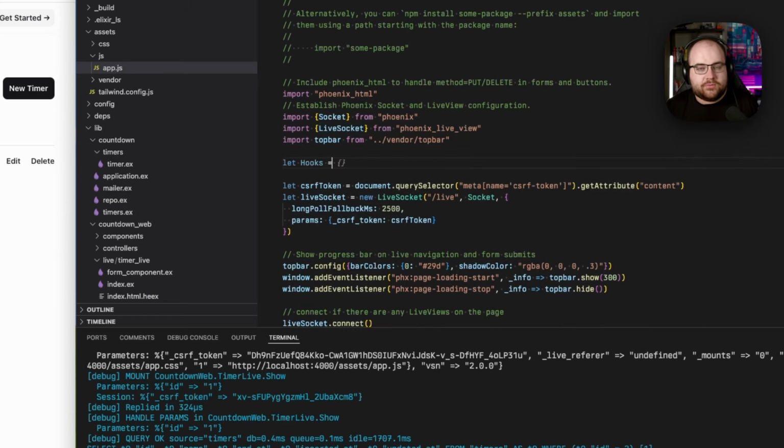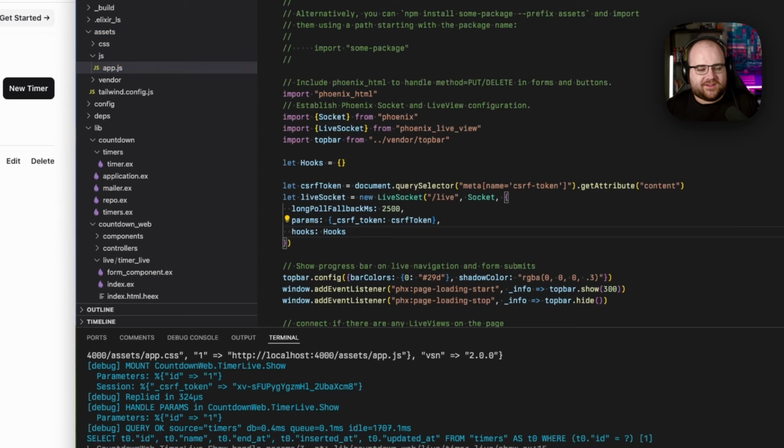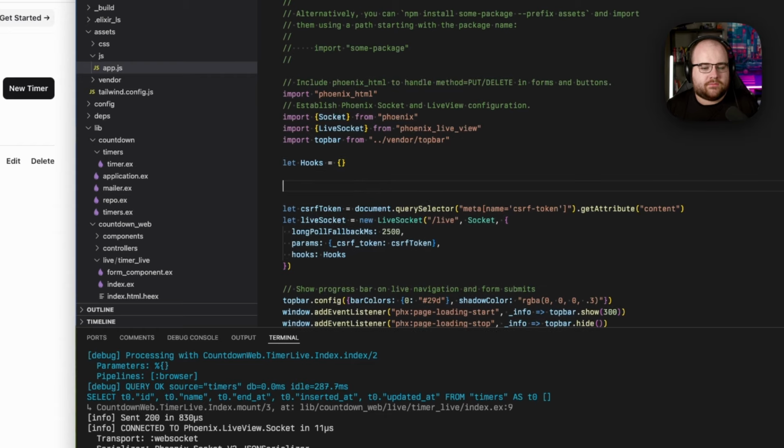Since this is a brand new project and we don't already have any JavaScript hooks, I'm going to create a new hooks object and then pass it to my live socket. Now I can start registering different hooks, and I'll register one called countdown.